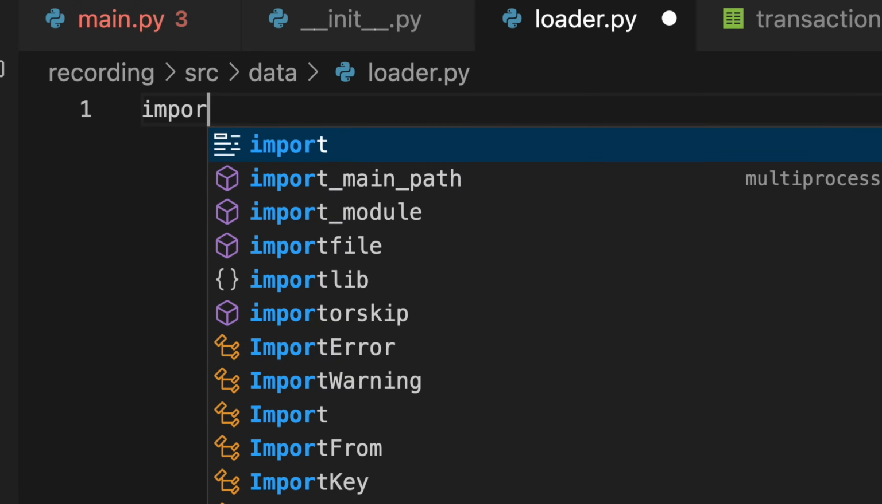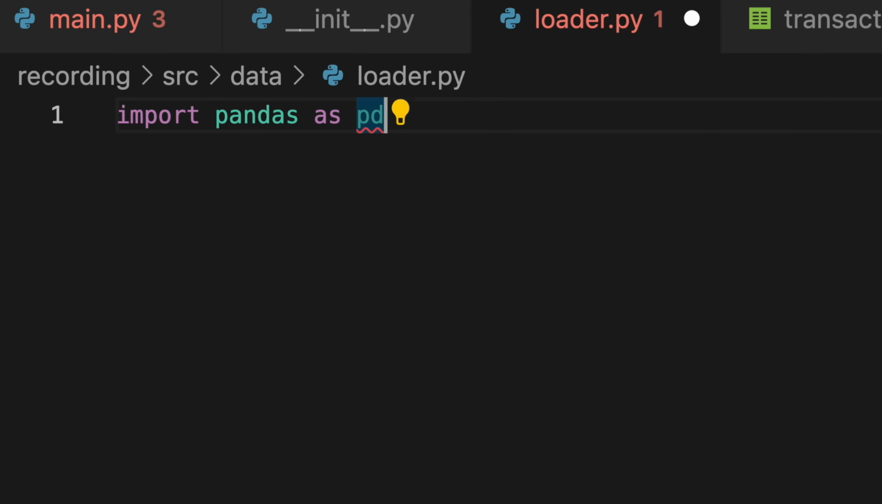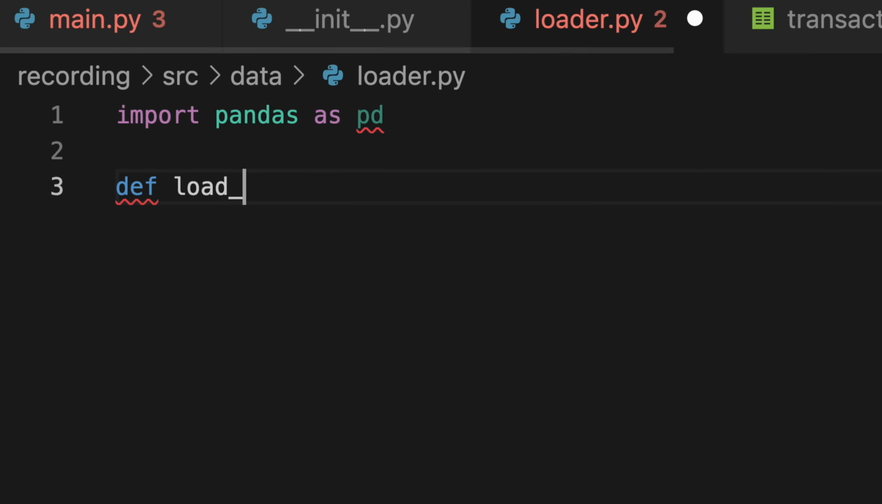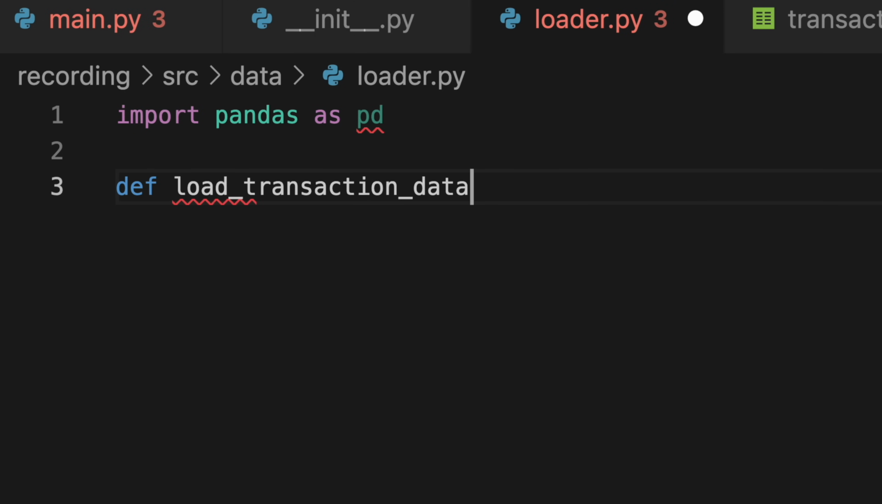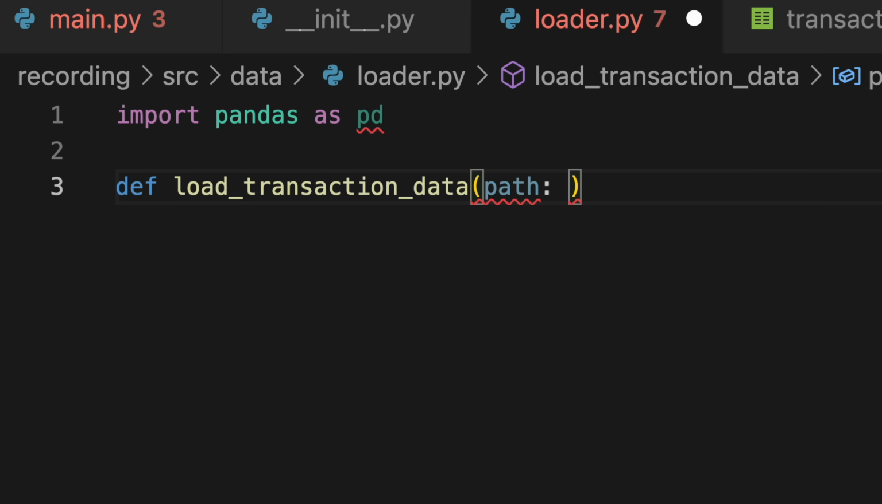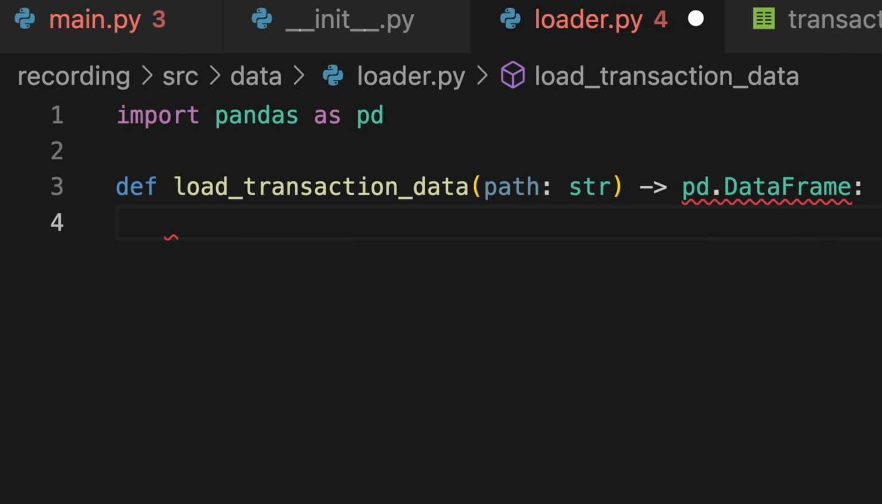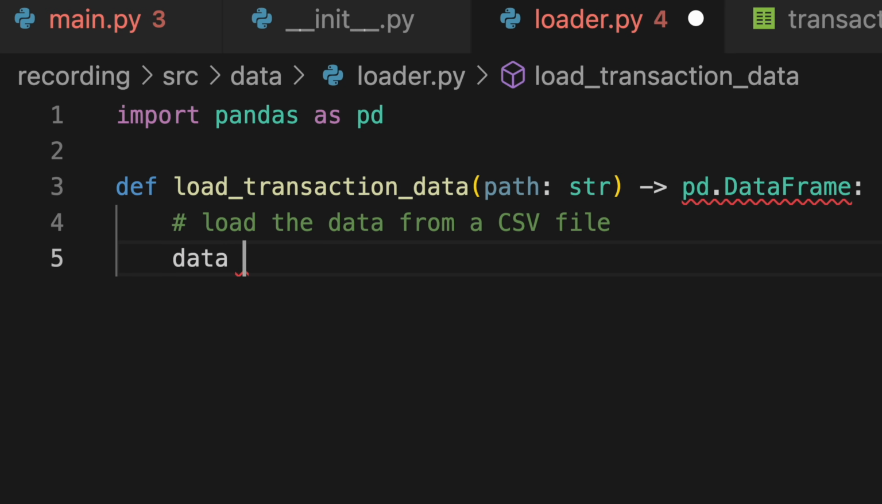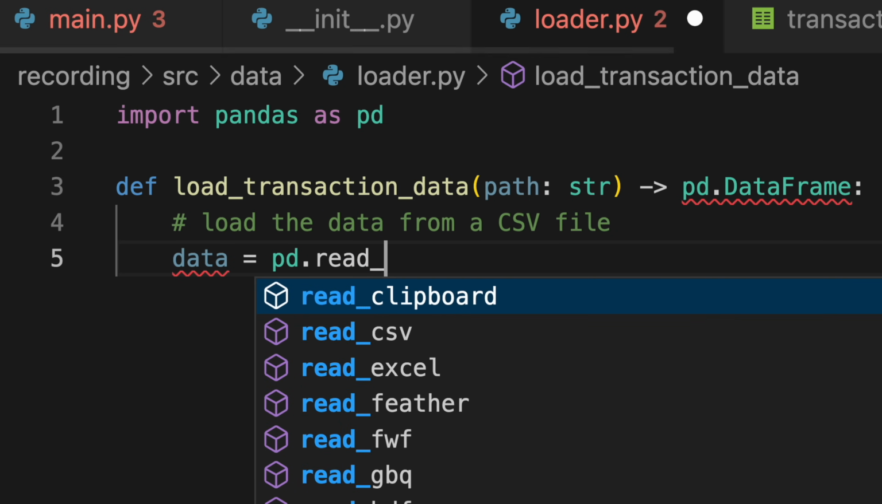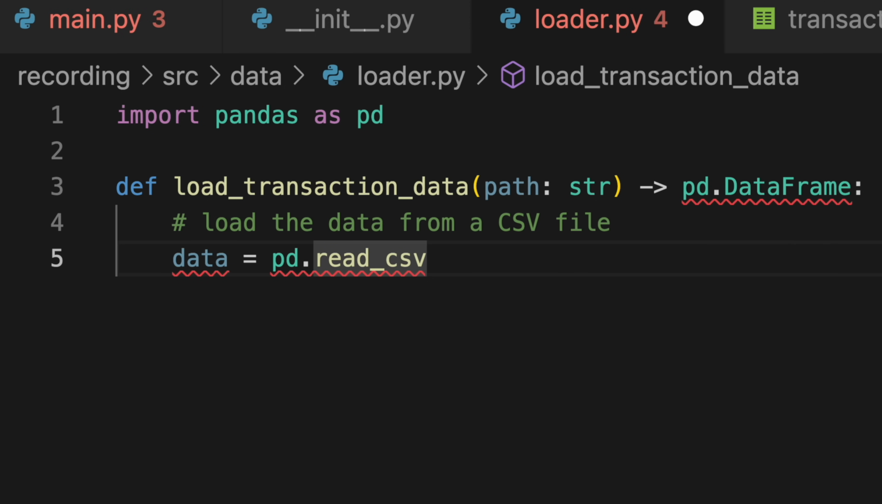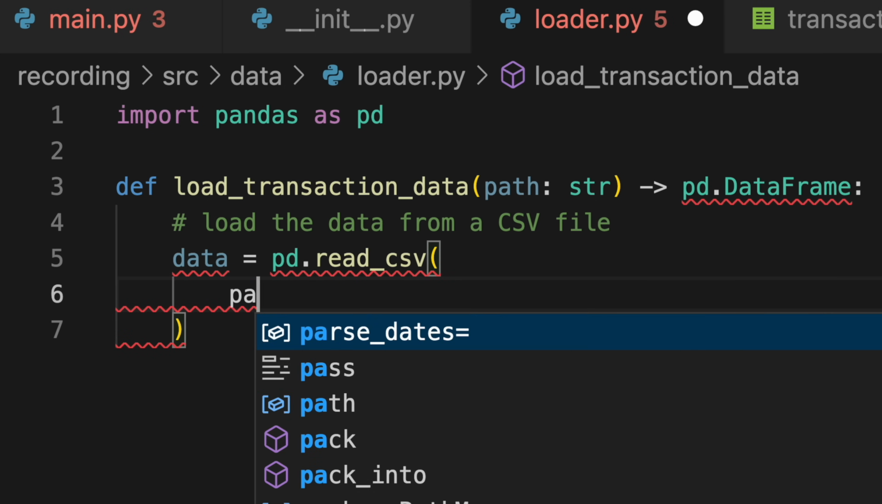In order to load the data, I'm going to need pandas to process the comma separated file. Then I'm going to define a function, load_transaction_data, and it gets a path, which is a string, and this is going to return a data frame. In order to do that, I'm going to use the read_csv function. So I'm going to load the data from a CSV file, pd.read_csv, and I'm going to supply the path.